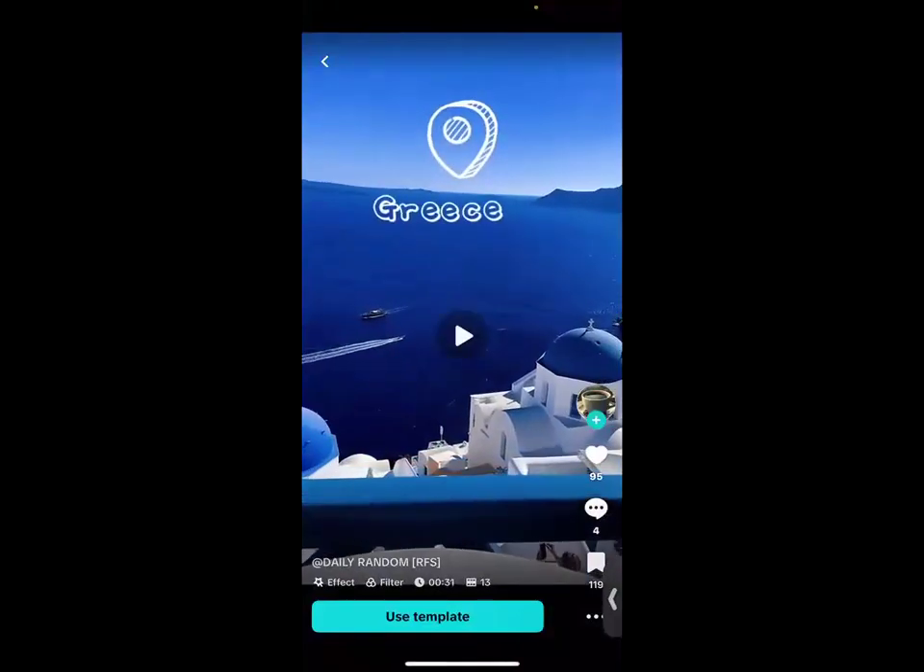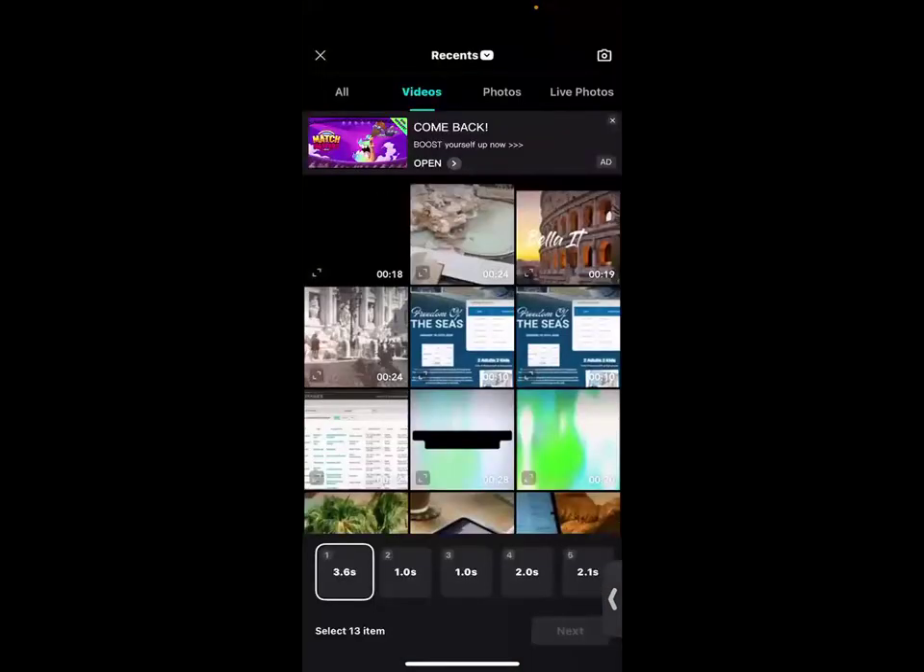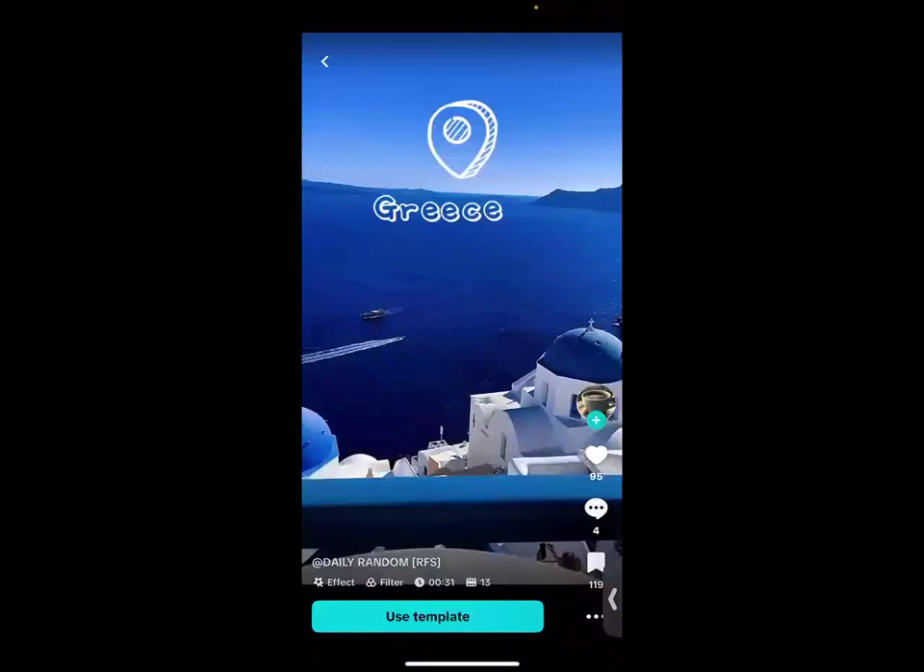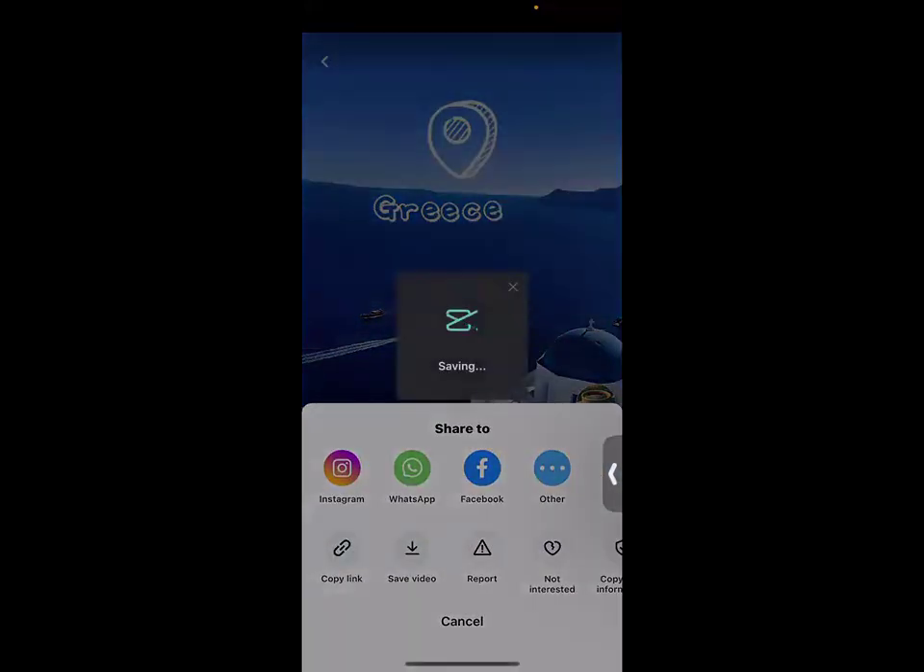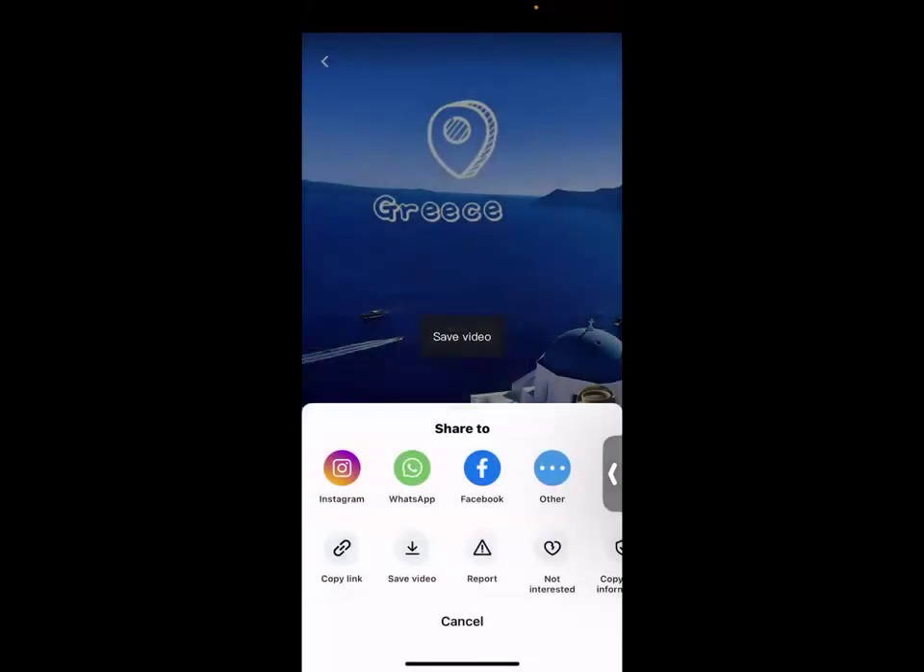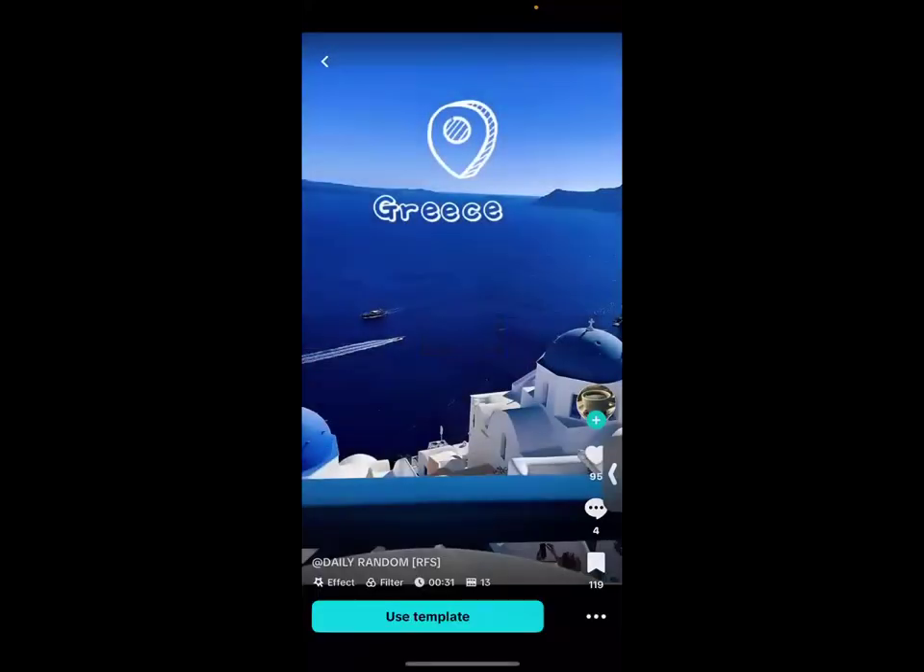Okay, this one's 31 seconds. That's perfect. Now, you're not going to go in here and use the template. If you click use template, you have to use your own videos. We don't want to do that. We want to save this video. So we're going to hit the 3 dots in this corner right here. I know my little thing's in the way, but hit 3 dots right here. Click save video. I try to save at least 3 or 4 of them. Okay, that's one.